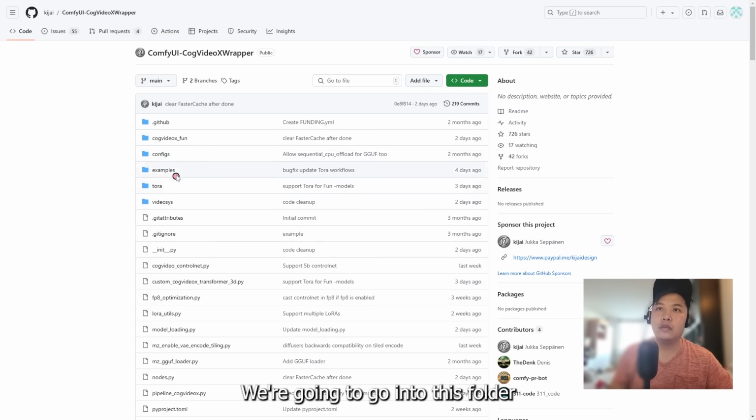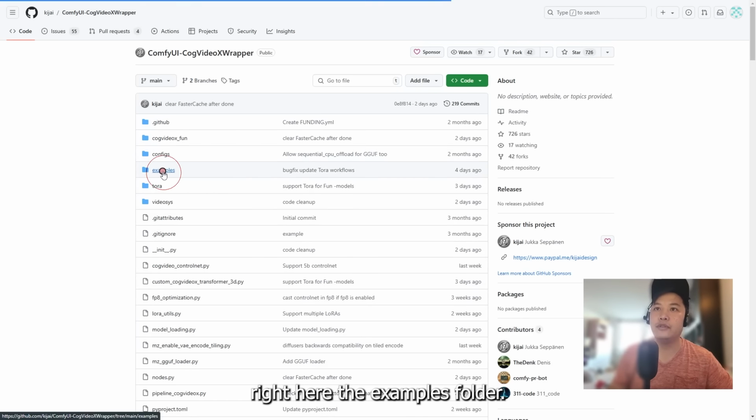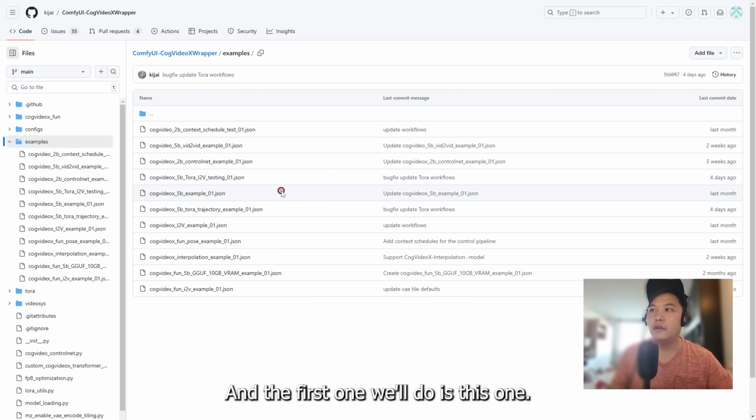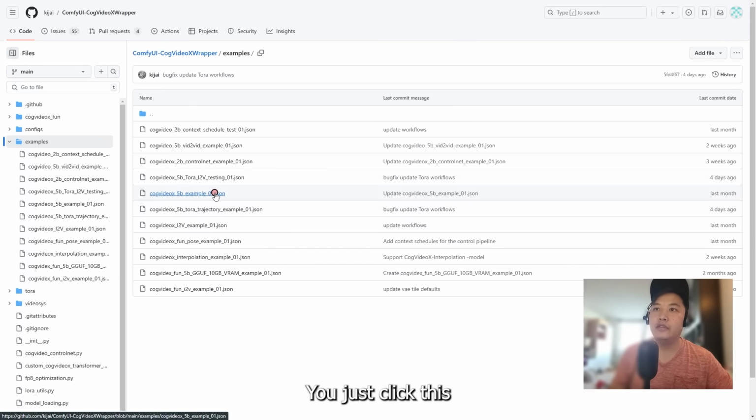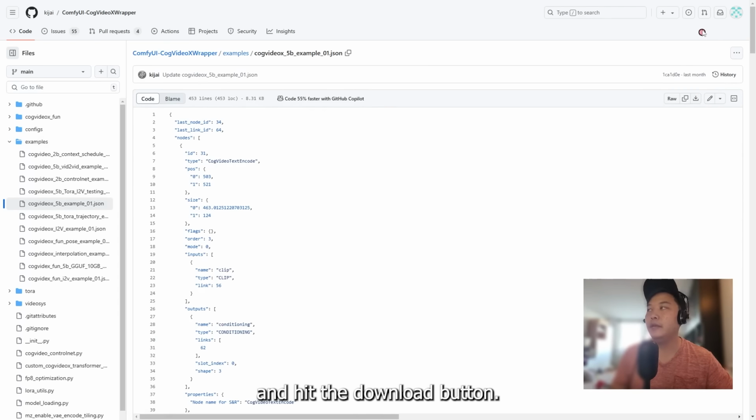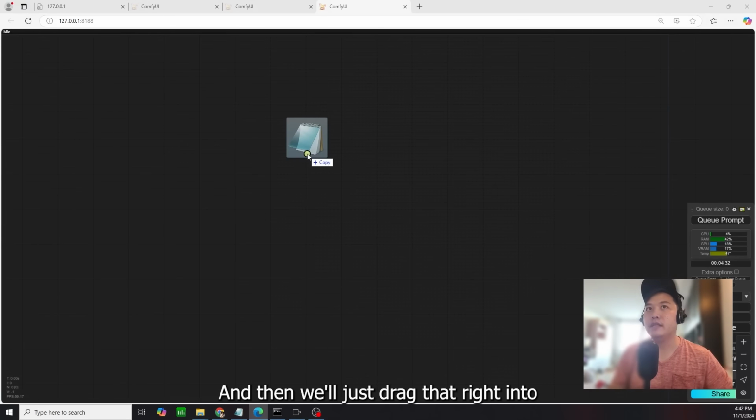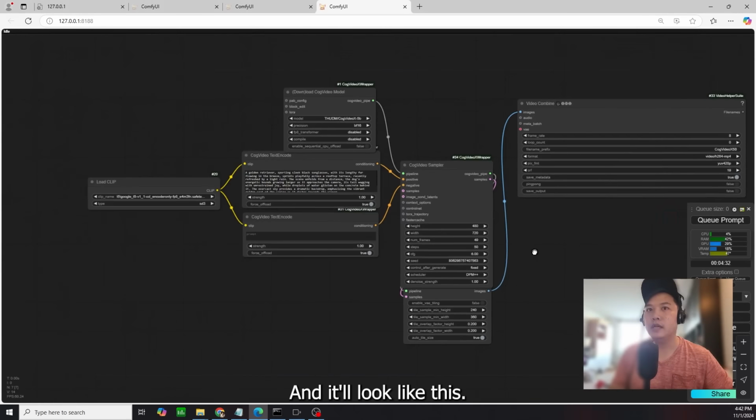and then we can go to the CogVideoX wrapper GitHub page. We're gonna go into this folder right here, the examples folder, and the first one we'll do is this one, the CogVideoX 5B example. If you just click this and hit the download button, and then we'll just drag that right into a clean ComfyUI, and it'll look like this.